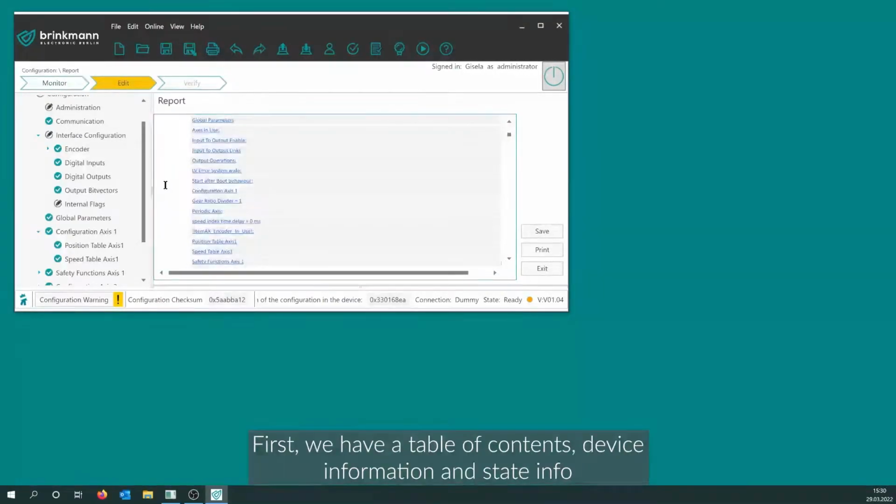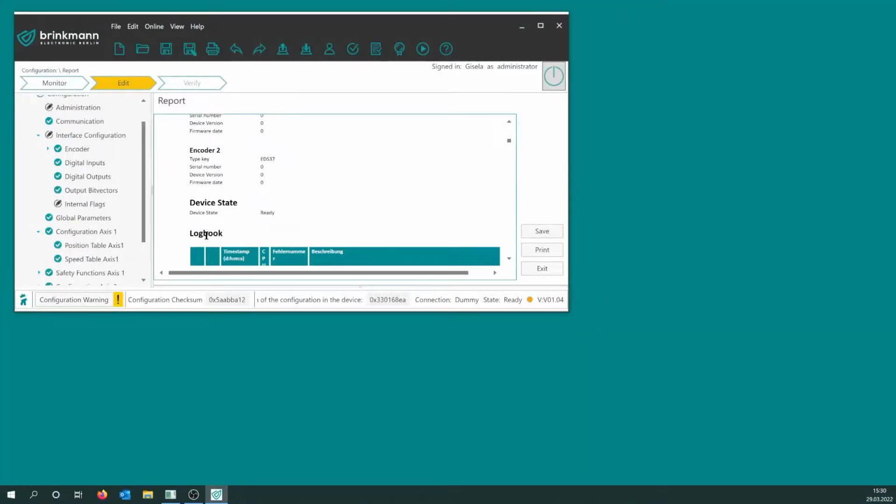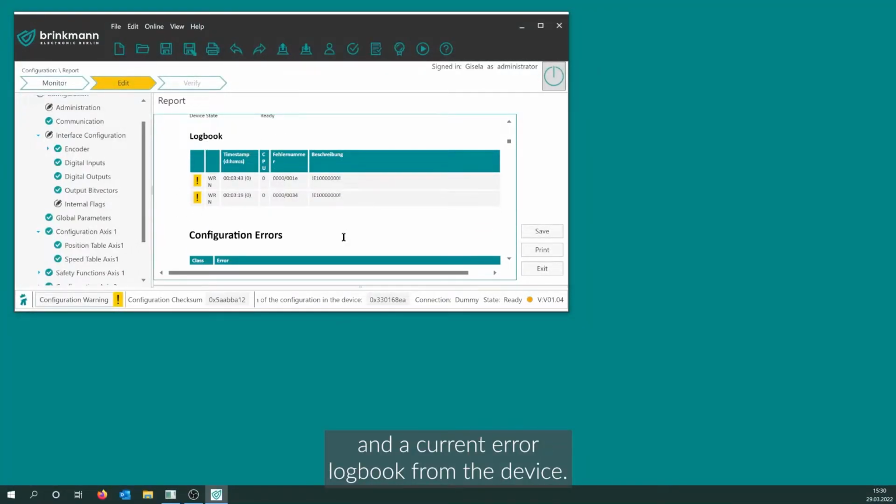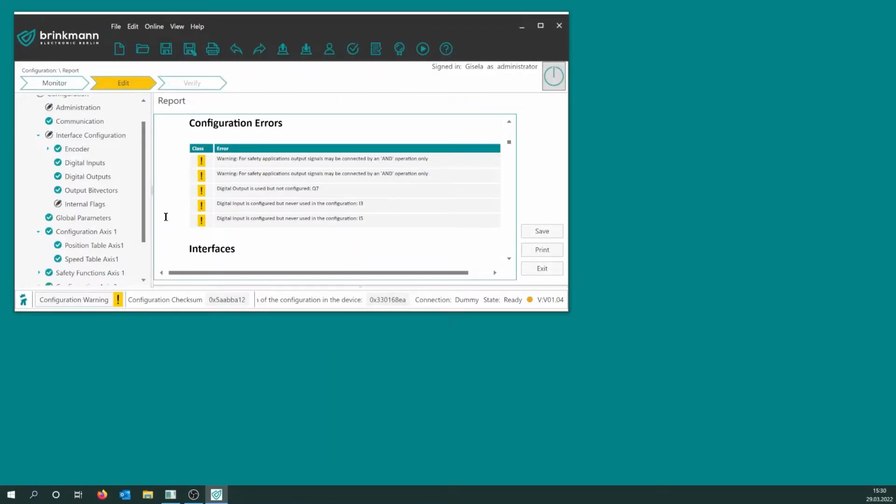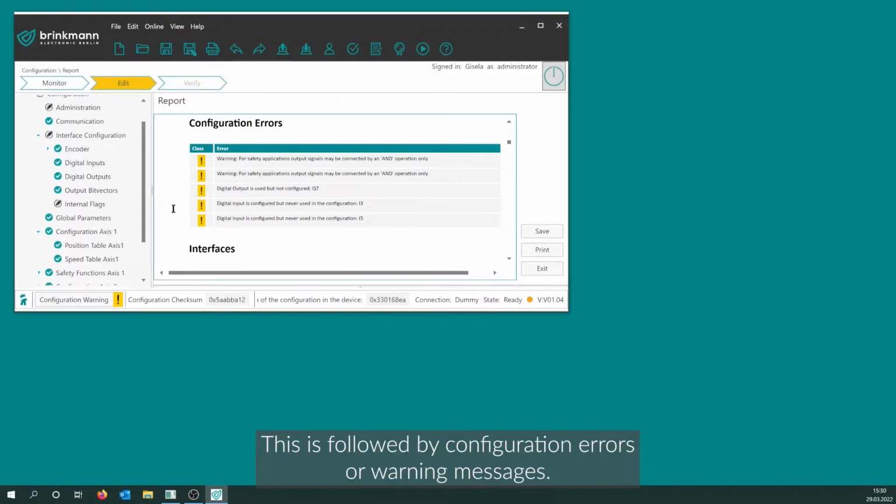First, we have a table of contents, device information and state info, and a current error logbook from the device. This is followed by configuration errors or warning messages. Here you can see some warnings related to the configuration.